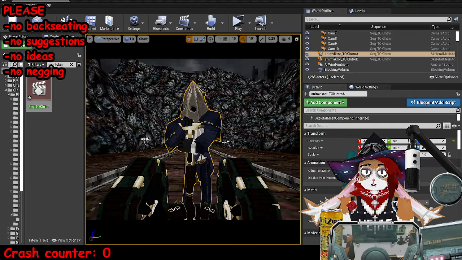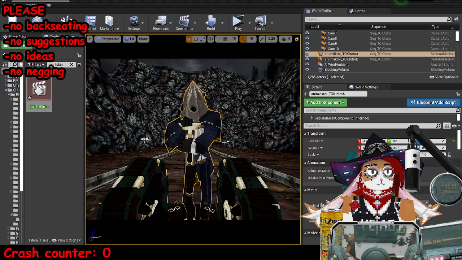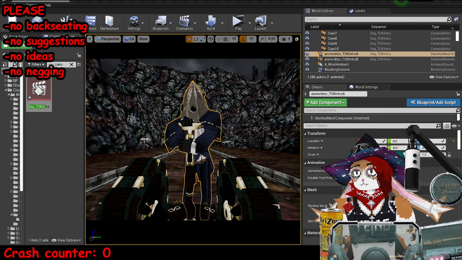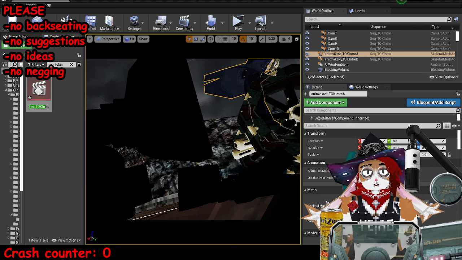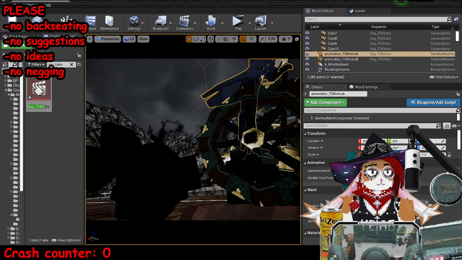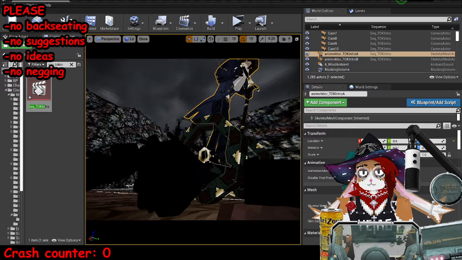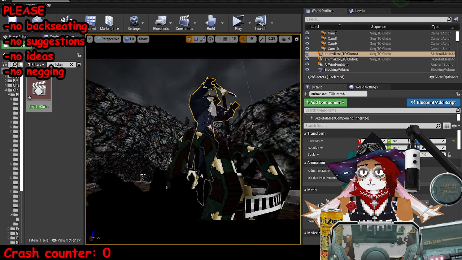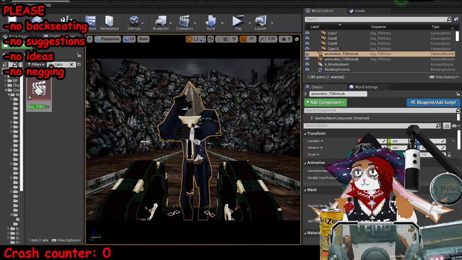Seems like he's off by a frame as well. That can't be right. He has to be. He's off by a frame. Yeah, so there's a bunch of stuff going on. Yeah, he's off by a frame. You can see his hands are off.